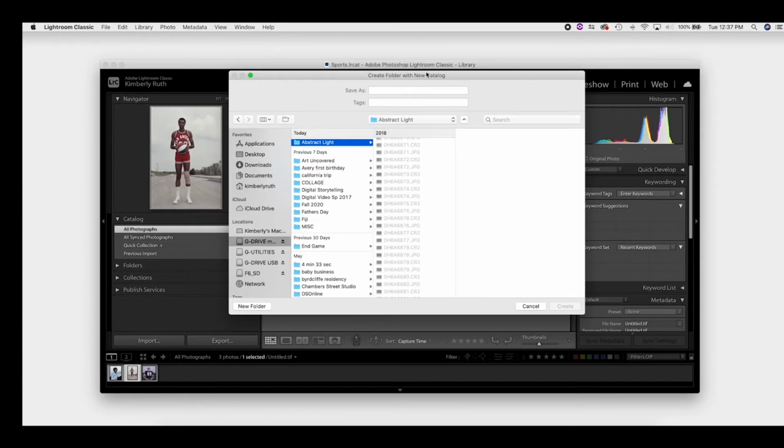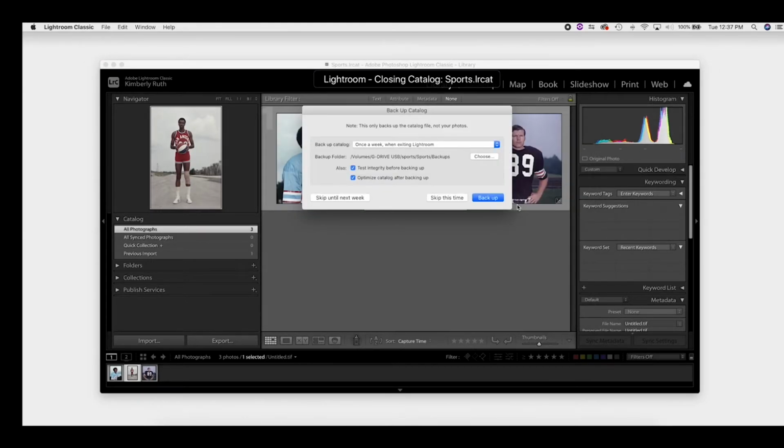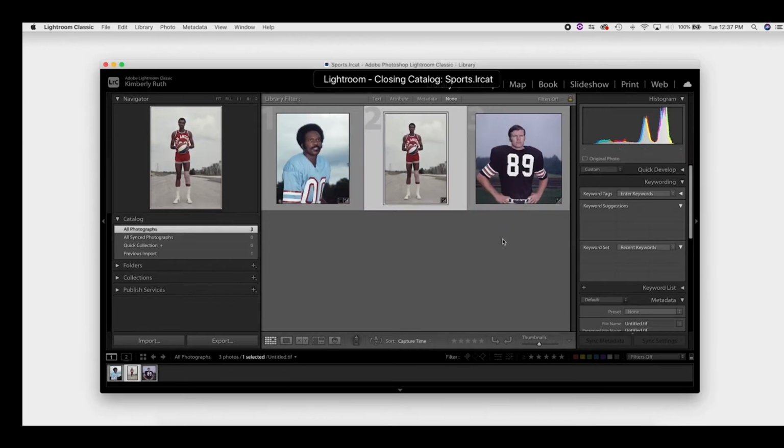Okay, so what I'm going to do is create a new catalog. I'm going to save it as abstract light inside the same folder with all of my photos. Okay, so everything's going to stay nice and organized. I'm going to click create, and when I click create, this is just asking if I want to back up. Just for the sake of time in this video, I'm going to say skip this time.